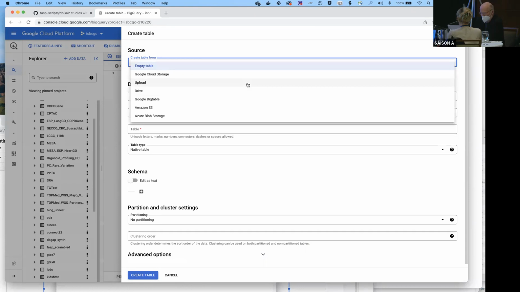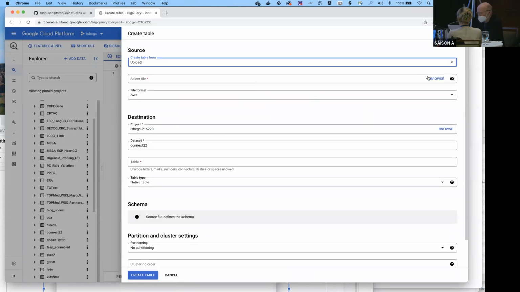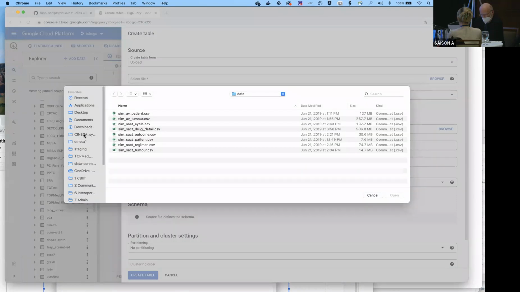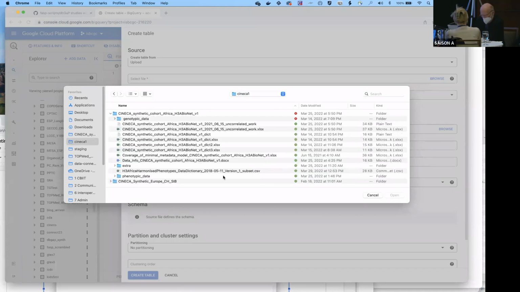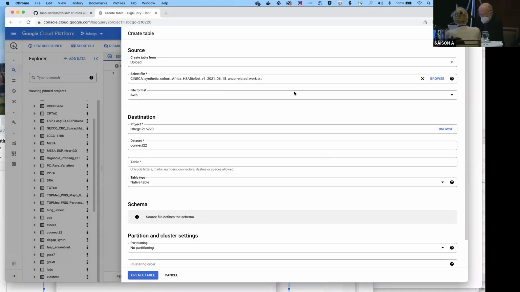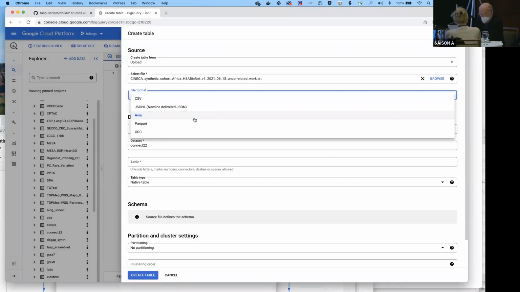And we're going to upload, and we're going to find a CSV file. This is my modified version of that data that I spent the 30 to 45 minutes preparing. That's the CSV file. We're going to open that. We're going to tell it that it's a CSV.